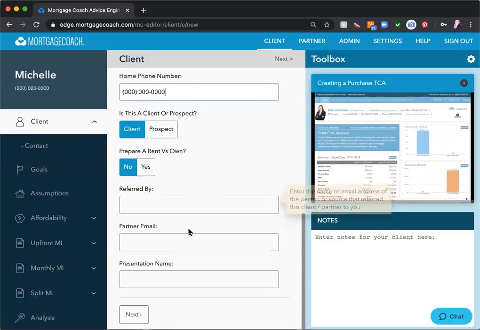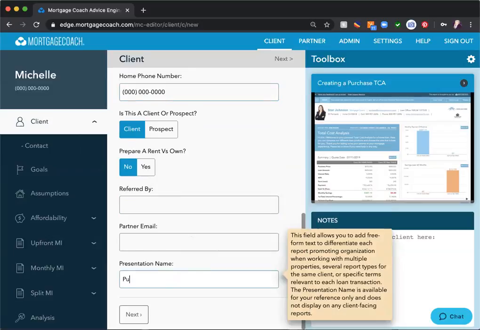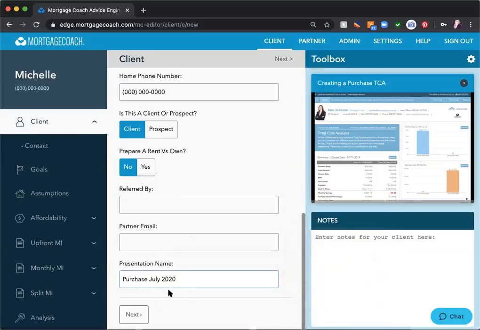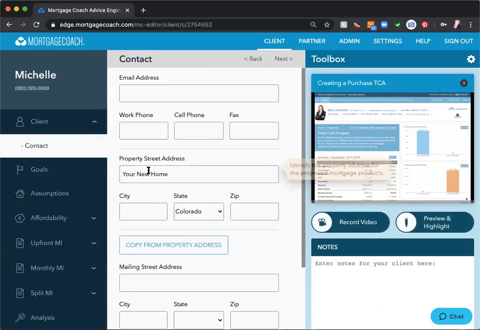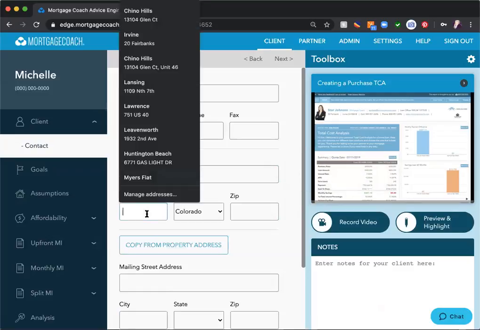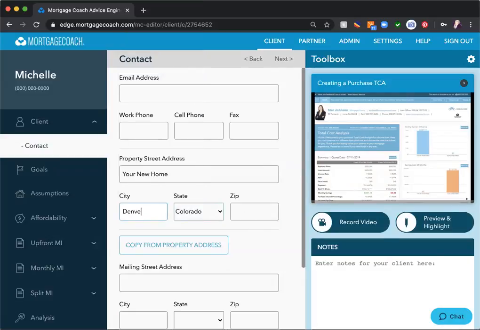Last thing, presentation. Here's a little secret that I've been adding. When do I plan on closing this loan? So I'm going to put July 2020. I'm going to close the loan. If I want to go deeper into this spot, I can go ahead and add in the information here based on where in Colorado they're going to be. If I knew a zip code, I'd place in the zip code.